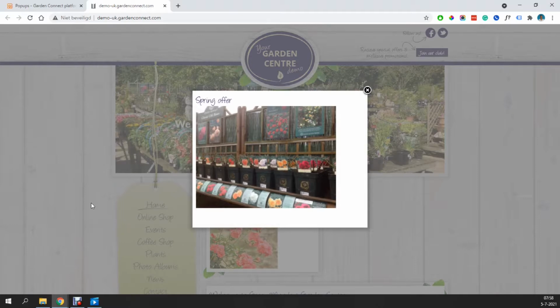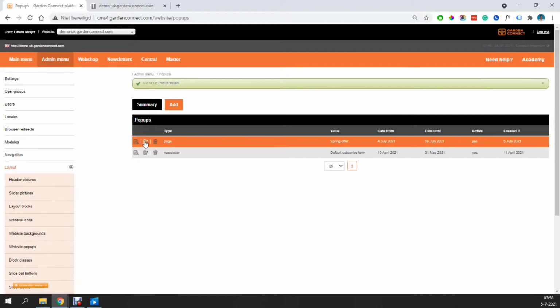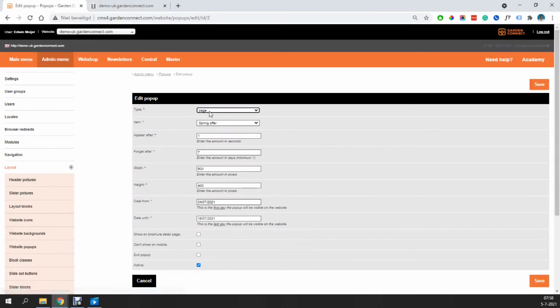So that's how you can test the pop-up, set it up, and make sure it all works. Now let's go back to the other types, because there was one more I wanted to explain, and that's the newsletter subscribe form. If you select the newsletter subscribe form, you need to select a newsletter form you created underneath newsletters. If you're not sure how to create those forms, I want to refer you to the Garden Connect Academy about email marketing. So if you have a specific subscribe form for the pop-up, you can use that. If you use a form like this, people can subscribe within the pop-up, so they don't need to go to another page. Again, pop-ups are effective, but quite annoying, so don't overdo it.